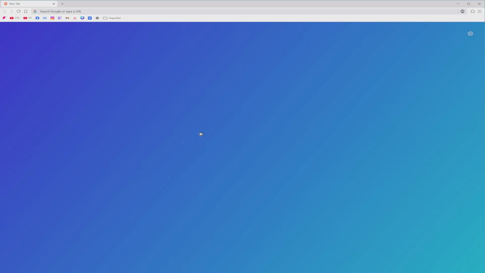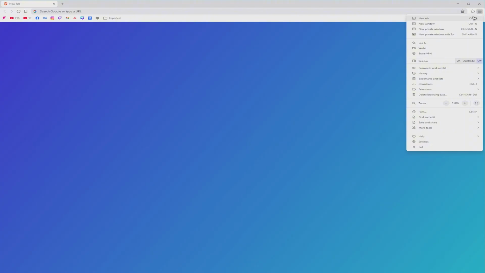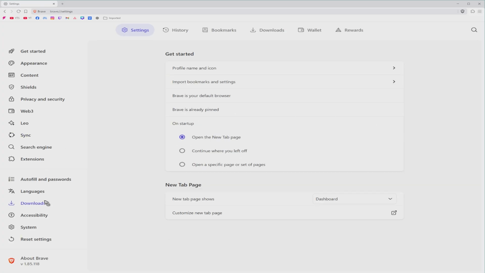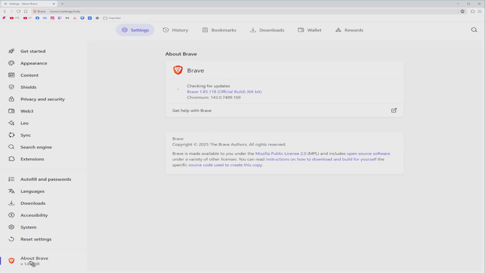Okay, so first one, just go ahead over to the top right, click on the 3 horizontal lines. Now we have here settings. Click on it. Now at the bottom left, we have about Brave. Okay, what you're going to do is just click on it.